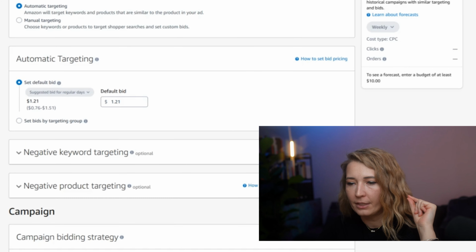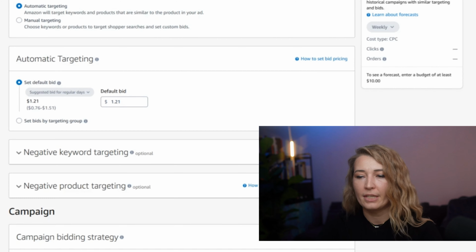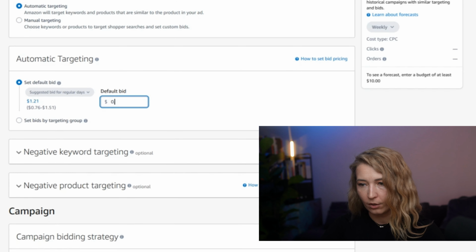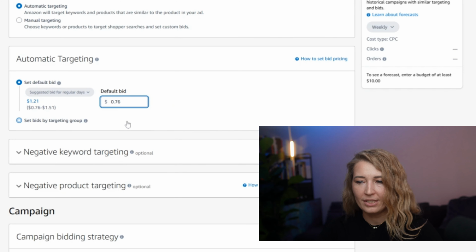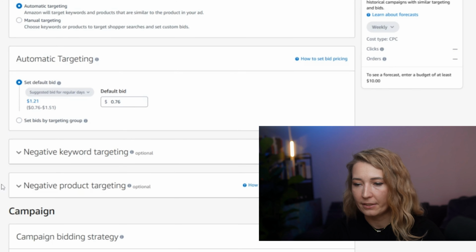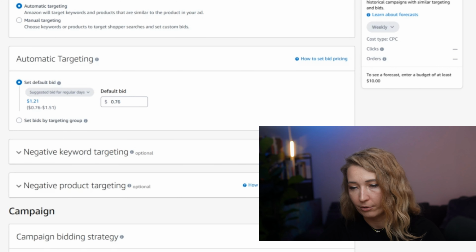And then automatic targeting is going to ask you to set a default bid. Since this is an auto target, I know for a fact that usually automatic targeting ads are bringing a lot of traffic of things that are totally unrelated to my product. I want to aim to have the lowest bid possible. So I'm going to go on the low end and choose 0.76 because this is the lowest bid suggested by Amazon. Now this is a discovery campaign for me. I just want to discover things. I don't want to pay a huge amount of money for that.